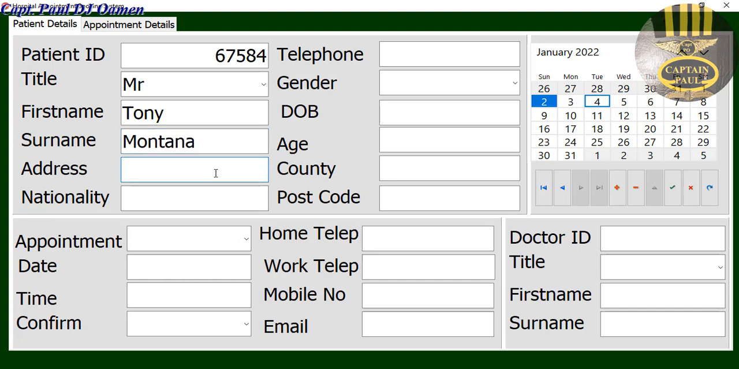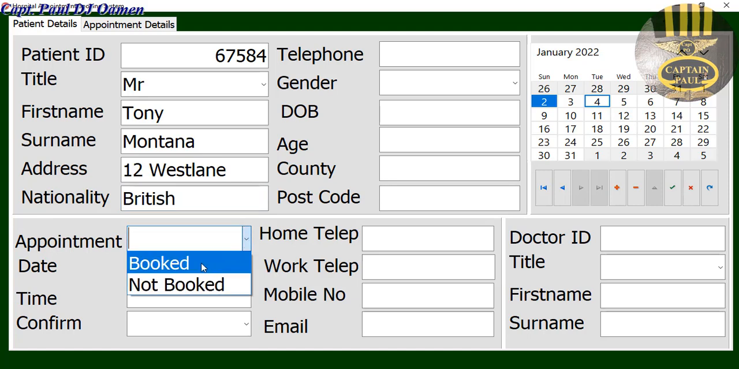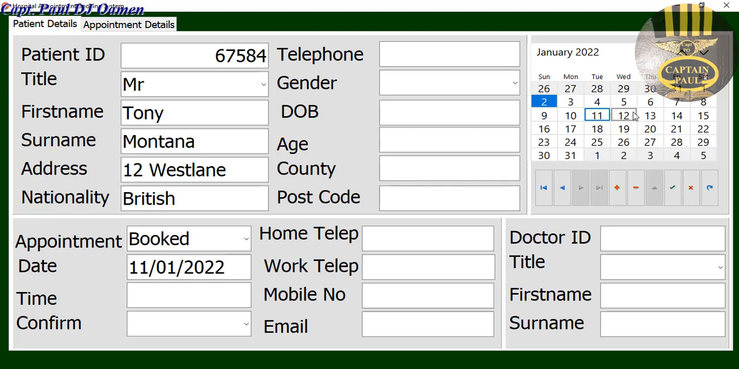And address of Montana, let's say it's number 12 West Lane. Nationality of Montana, let's say it is British. Appointment booked. And dates, we can always select the dates of the appointments right there. Just click on it, whichever you want, and that's it. It will automatically appear.